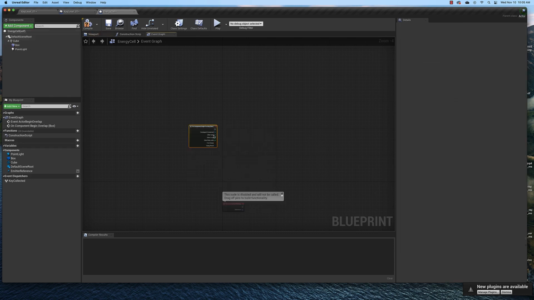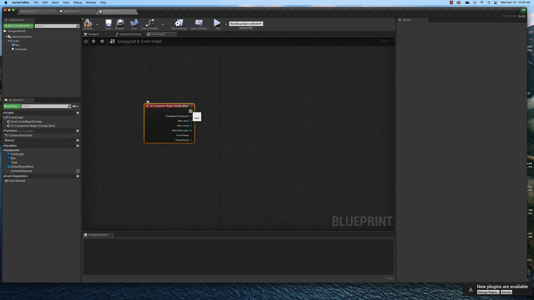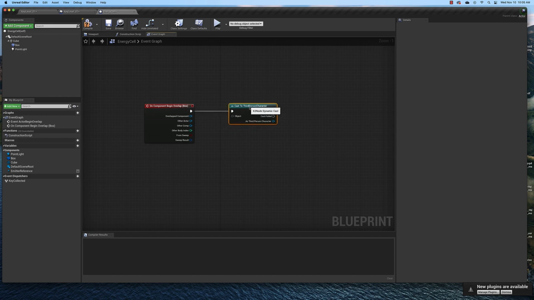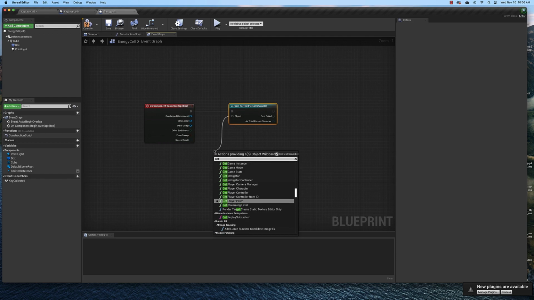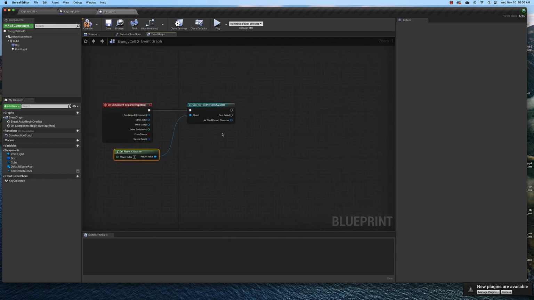And we need an on component begin overlap. Let's zoom in a little bit. If the player collides with the key, we need to set the variable on the player to true. So guess what? We need to cast to third person character. And we need to get the player character. And once we've gone to the player character, we need to set the key variable to true.